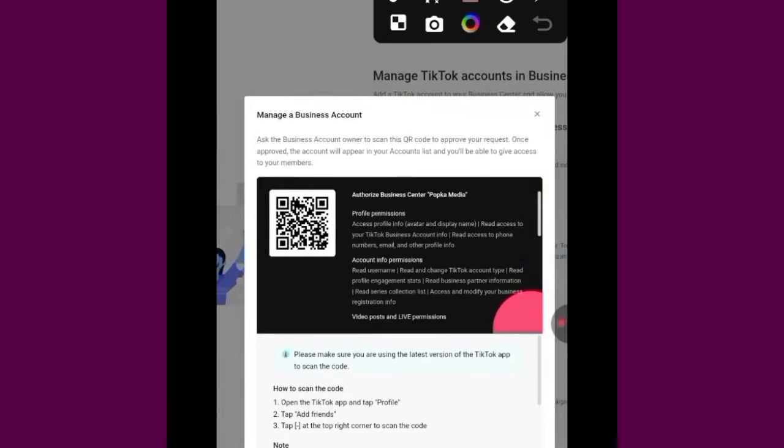Okay, now look at the instruction. They say open the TikTok app and tap profile, then tap add friends and tap at the top right hand corner to scan the code. So screenshot this and send it to the person who wants to link his TikTok account for you to run ad, so that the person will scan this QR code and link his or her TikTok account to your TikTok ads manager account. That way, when you want to run ad, you will see the person's TikTok account and run the ad on that person's TikTok page.